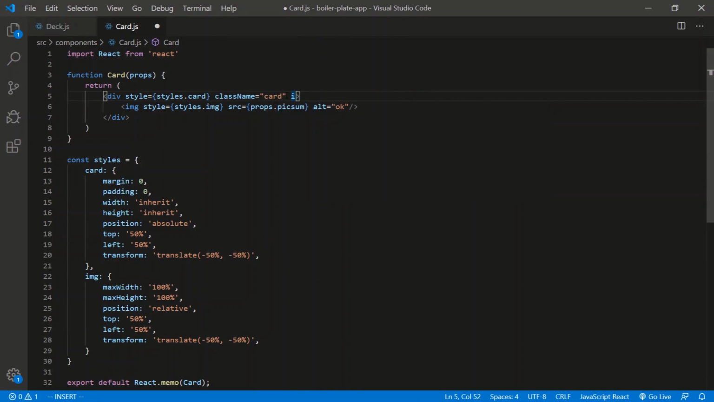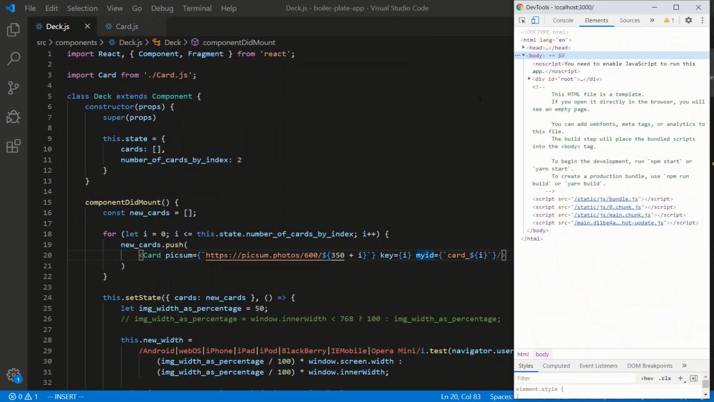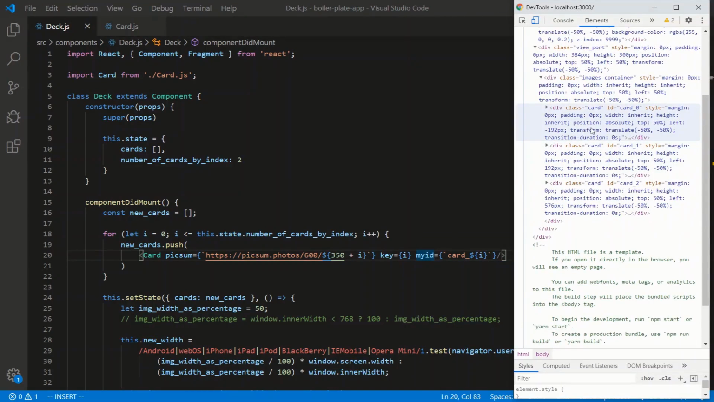ID is equal to props.myID. We'll send it as a prop here. So instead of ID, we'll do my ID. Save, go back, and div my ID. There we go, card. Card 0, card 1, card 2.